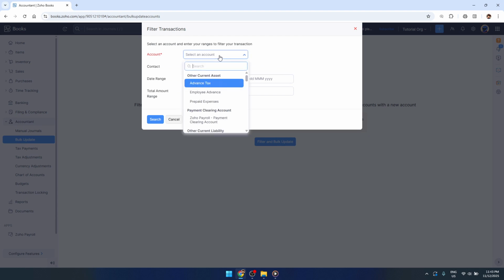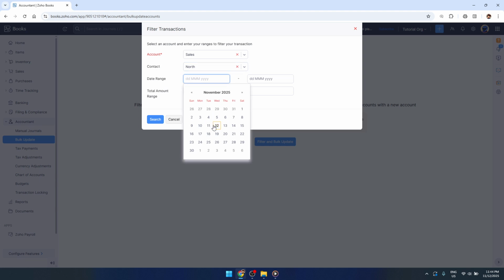Now, let's talk about filtering your transactions. In the pop-up window that appears, you'll have the option to pick the specific account you wish to modify from the Account drop-down menu. This feature is particularly useful if you have numerous accounts and only want to focus on one. In addition to selecting the account, you can further filter your transactions based on additional criteria, such as a particular contact, a specific date range, or even the total amount range.